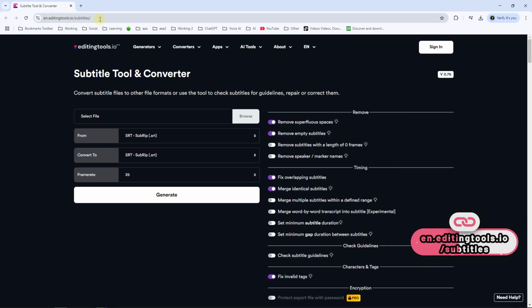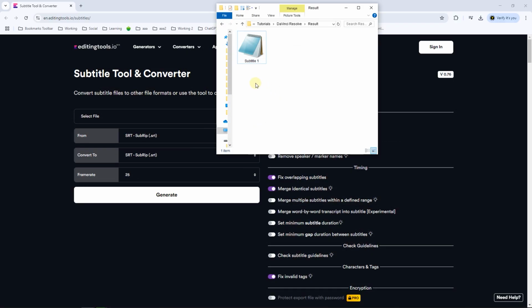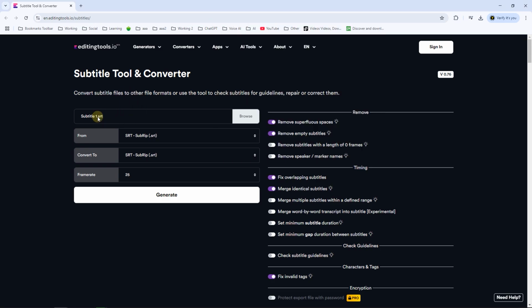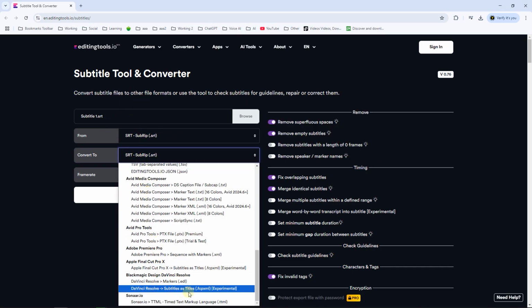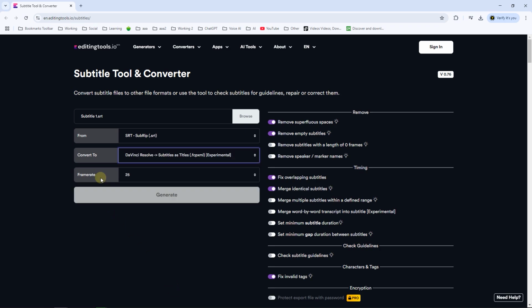In your browser, go to editingtools.io website. Drag the subtitle you exported into this text box. Set from to SRT, and convert to DaVinci Resolve subtitles as titles. Set your timeline frame rate and click Generate.